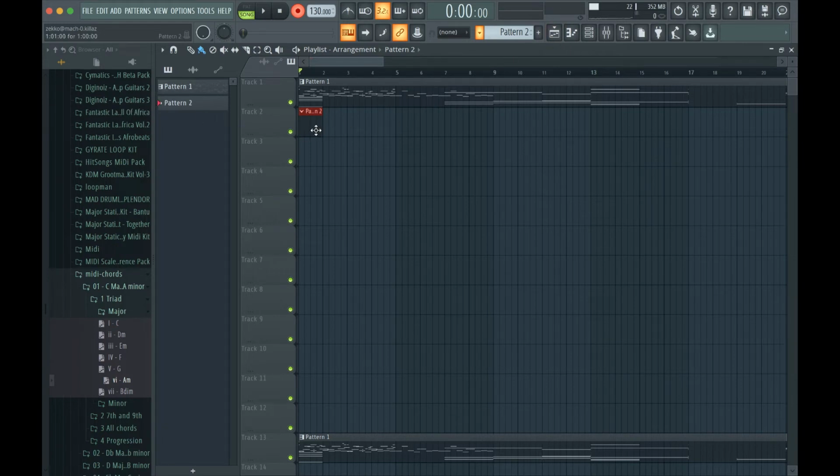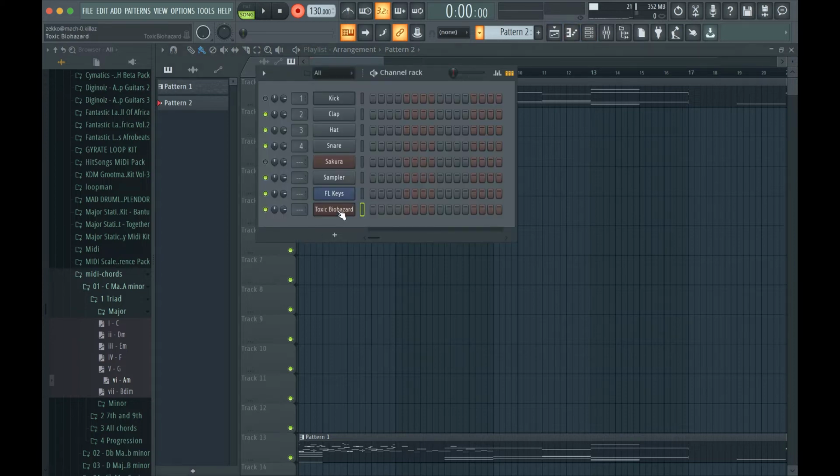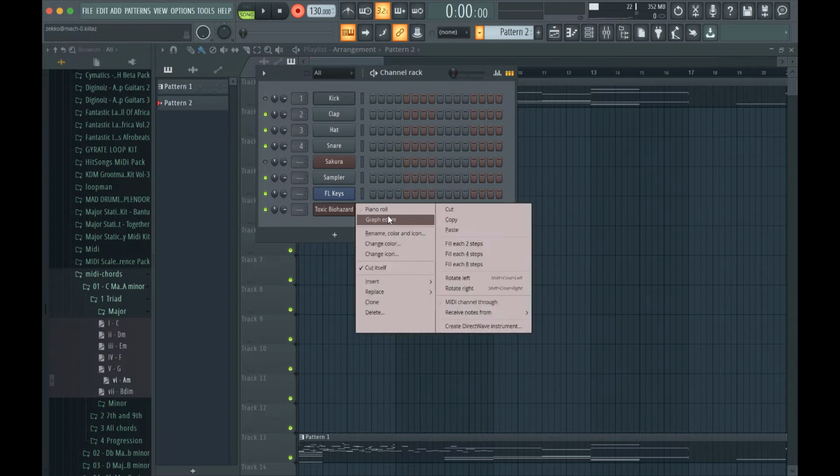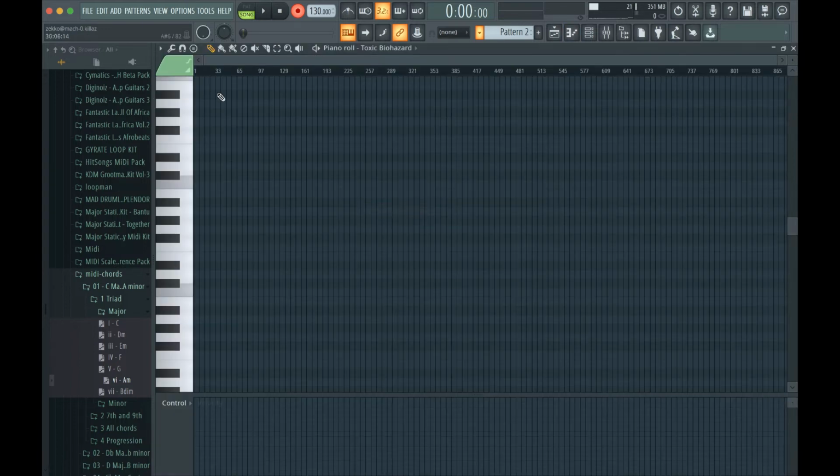On the left hand side here, you can see you have the pattern, so you see what pattern you're on, what is in what pattern. If you look very close, you will see the piano keys inside the patterns. These are instruments. For example, this is Toxic Biohazard. So I opened this from the step sequencer.